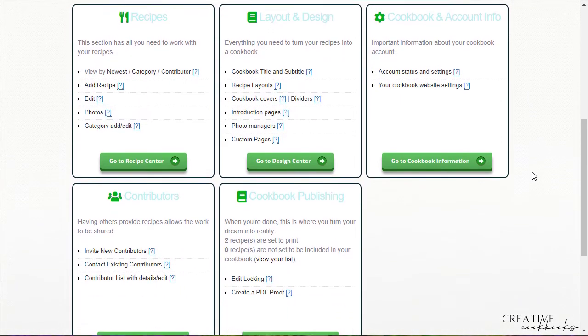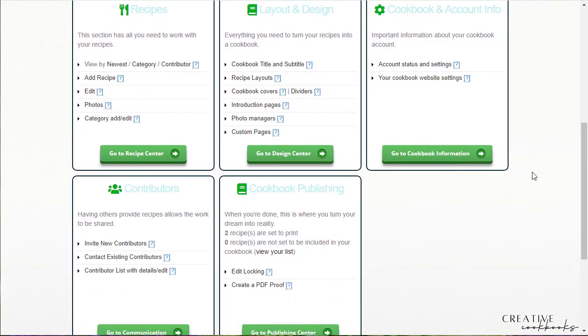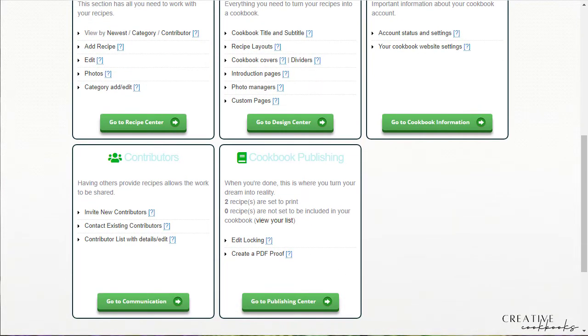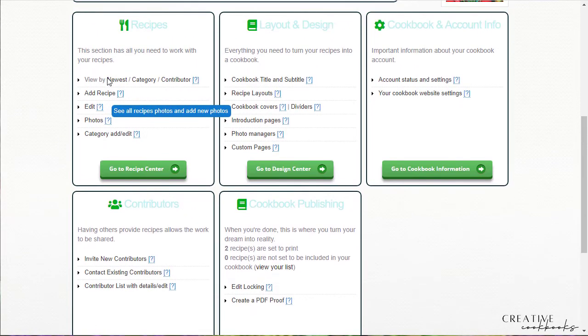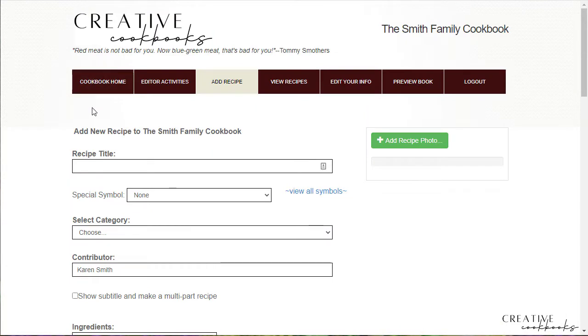These 5 tiles here are the main design components, from recipes to layout design, your cookbook account info, the contributors, and finally, publishing. Before you dive into some of the more complex concepts, we recommend that you start at the Recipe Center and begin by adding a recipe.